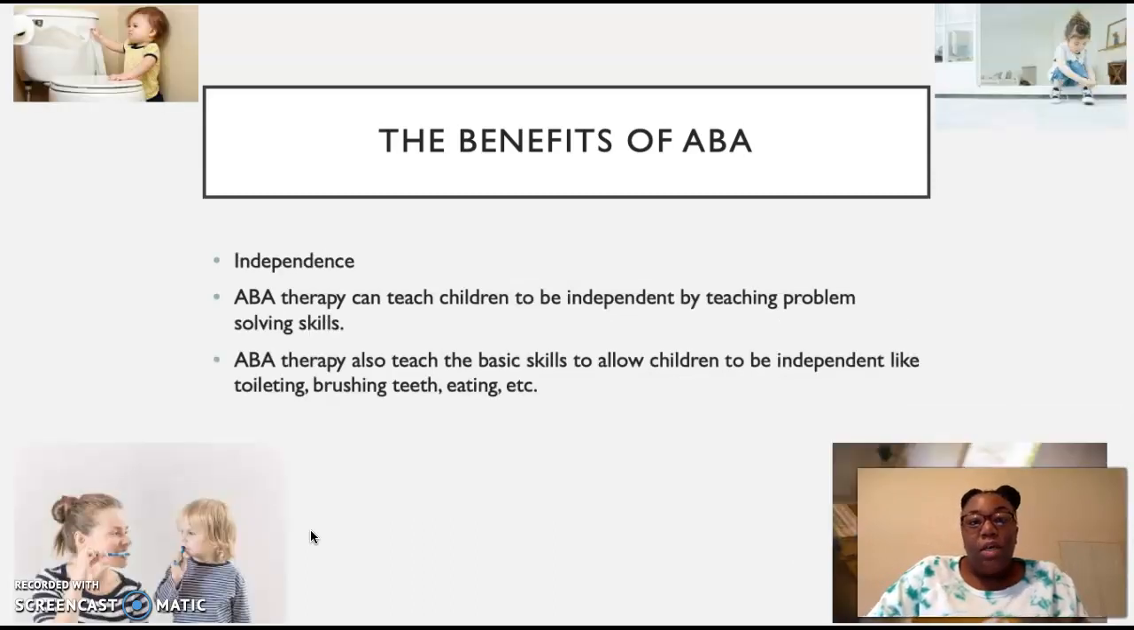We also can teach independence. So ABA therapy can teach children to be independent by teaching problem-solving skills. ABA therapy also teaches the basic skills to allow children to be independent, like toileting, brushing their teeth, and eating.